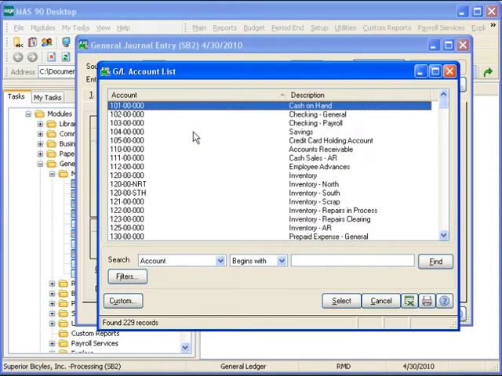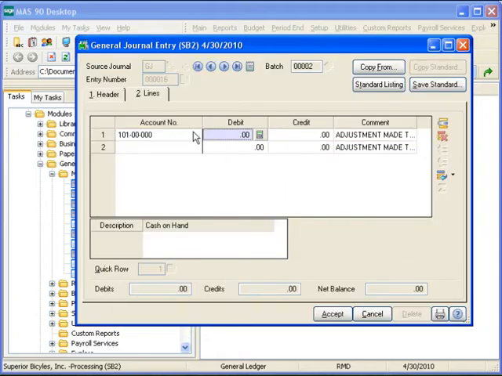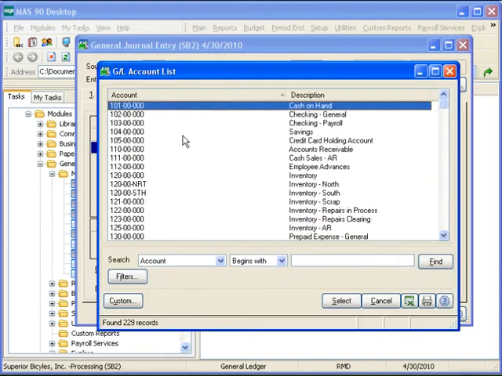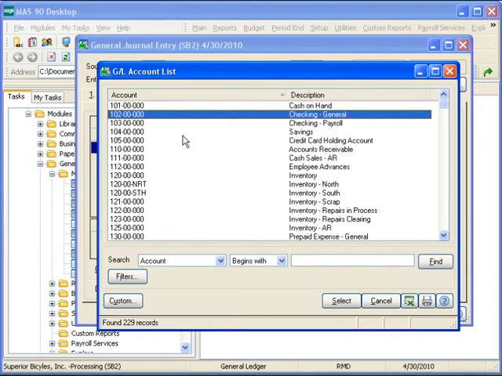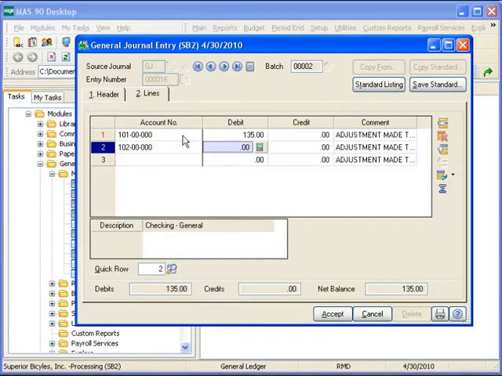So we're going to actually go in and select an account. We're going to select the cash on hand account, as we can actually see by the description below, and we're going to put in a number, and we're going to put in $135, and we're going to enter right through to the second account number. We're going to do a lookup with the F2 key. We're going to actually go and select general checking, and we're going to move cash out of this account.